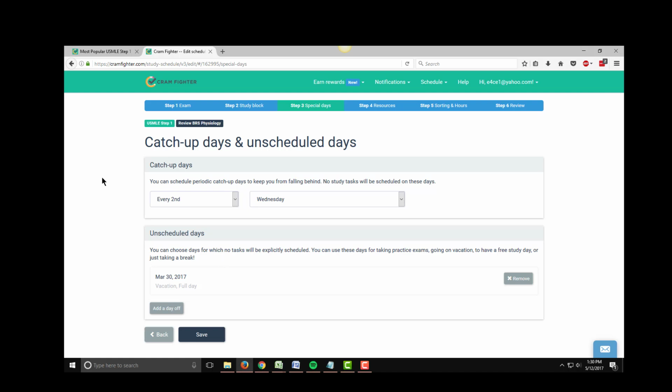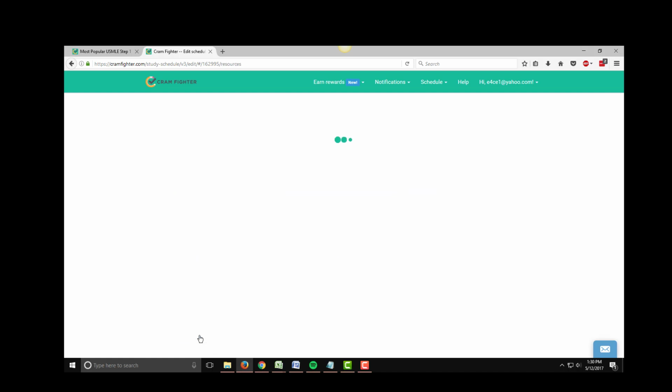Then I'll add my catch-up days and unscheduled days, and of course these again are days that I will not have any study tasks scheduled for this particular study block. So I'll just leave it as every second Wednesday, and then I have kind of a legacy one from earlier when I created this study block that happened on March 30th. So that all looks good. I'll hit save.